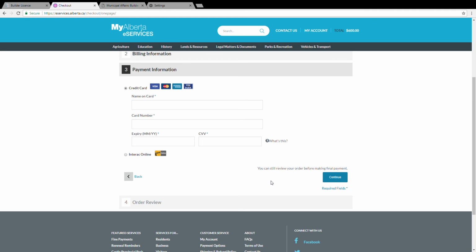After selecting Continue, you can still review your order before making final payment. When you select Continue, you'll be brought to step 4 of the payment process, which is Order Review. On that next page, after reviewing the payment information, select Place Order and Pay.